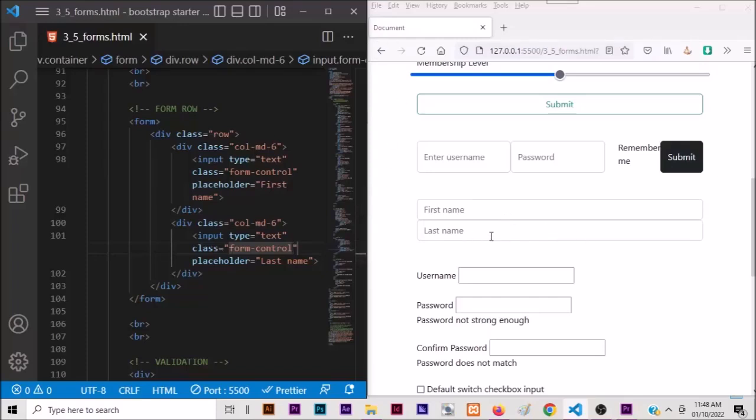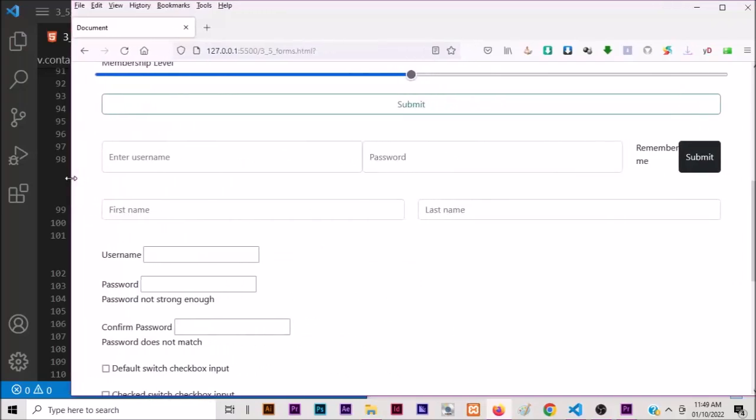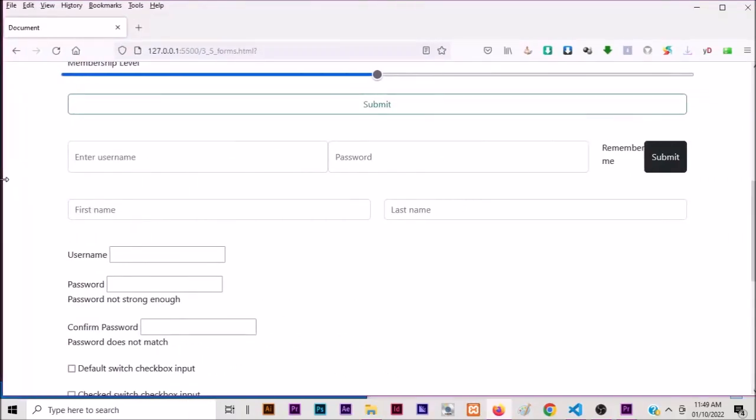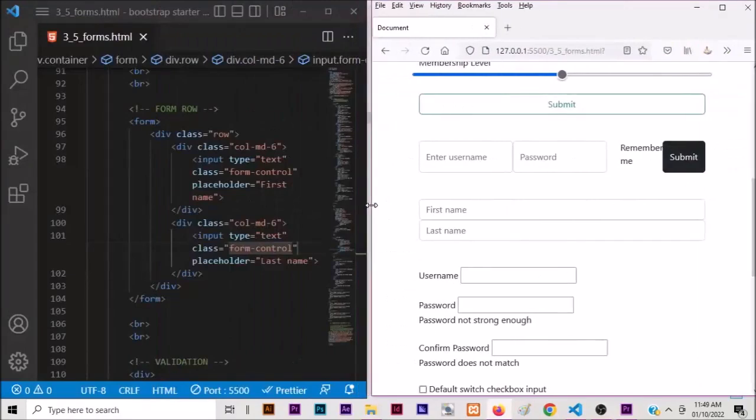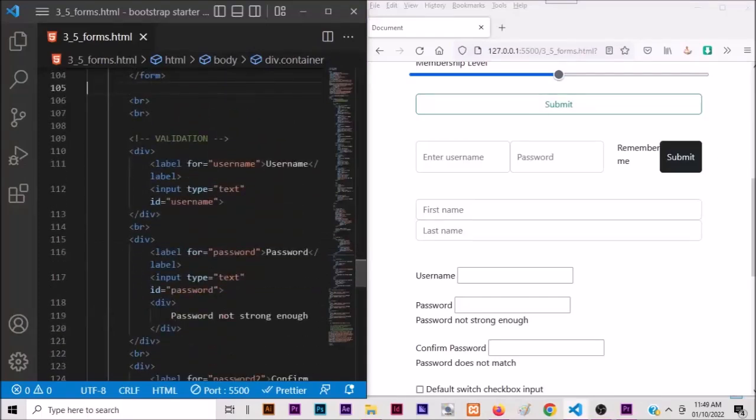So because we are in half of the screen, that's why they stack. So if we size it now, they will be in front of each other. You can see col-6 because the column is 12. So let's move on. So we have the validation now.